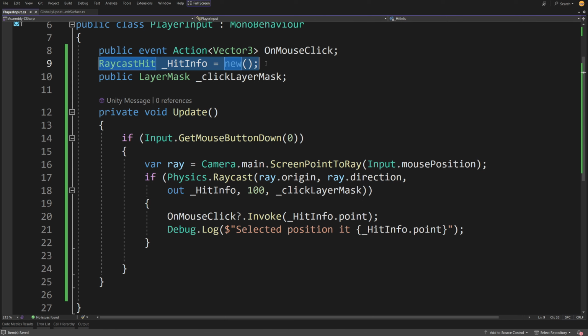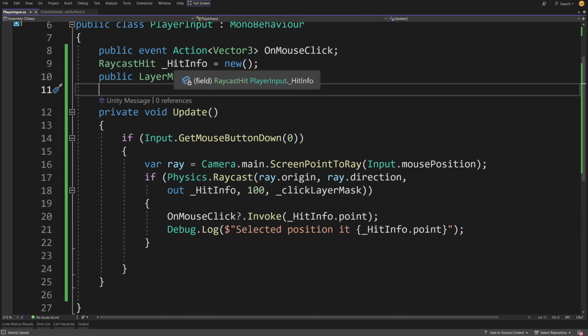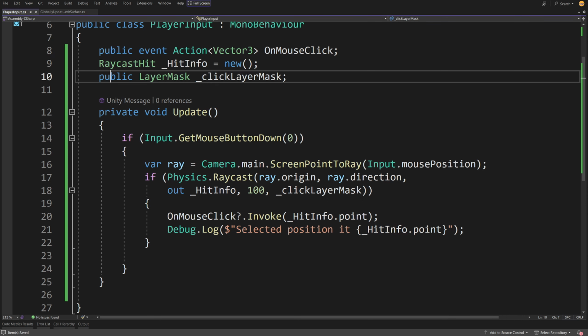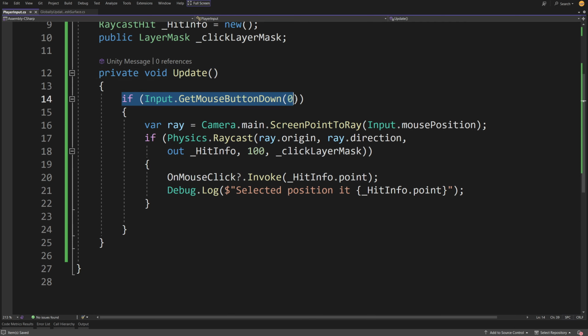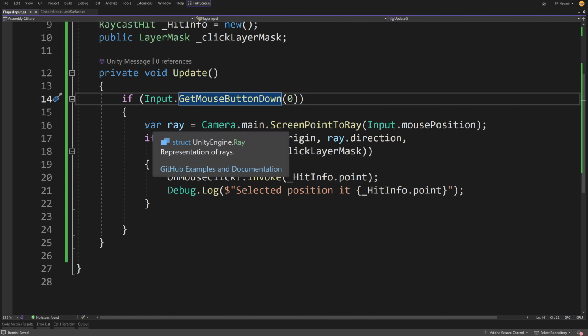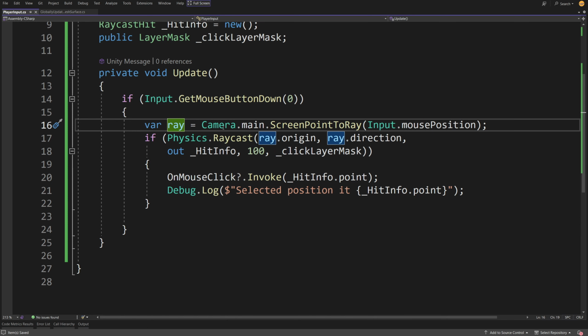We are going to raycast onto the planes that we've called clickable, so we will need to have RaycastHit _hitInfo equals new, and we are going to have a public LayerMask clickLayerMask. This will be a way for us to limit the detected colliders to only those clickable objects. We're going to have a private void Update method, and here I'm going to use the old input system by calling if Input.GetMouseButtonDown(0), which is the left mouse button. Then we are going to use var ray, so we are going to create a ray using Camera.main.ScreenPointToRay by getting the Input.mousePosition.